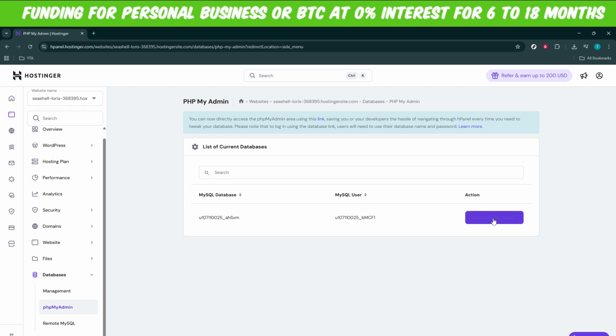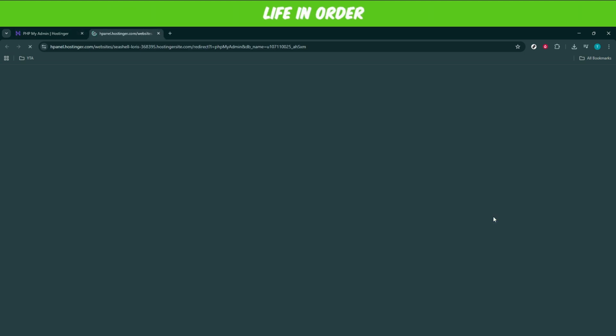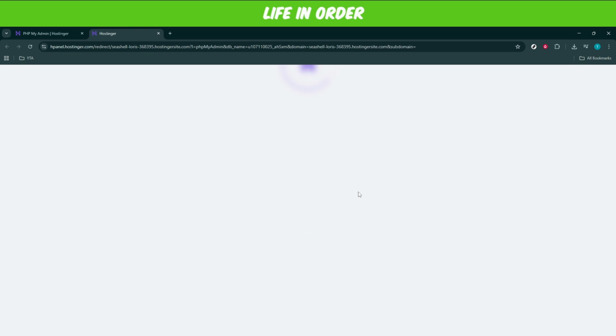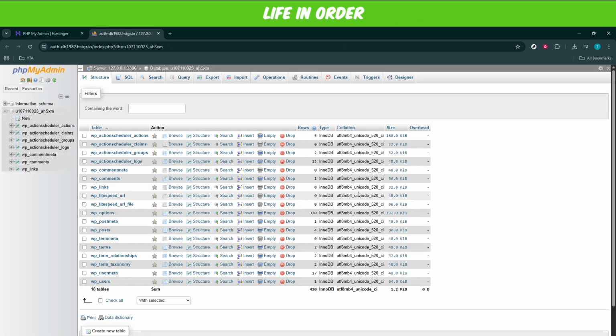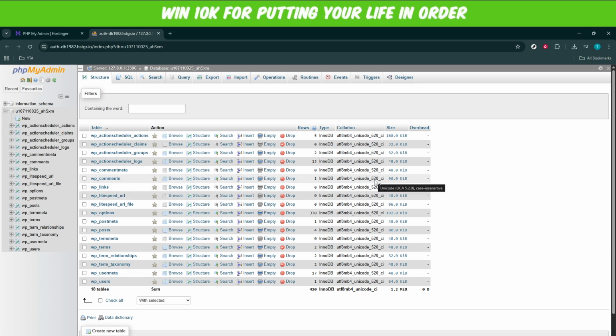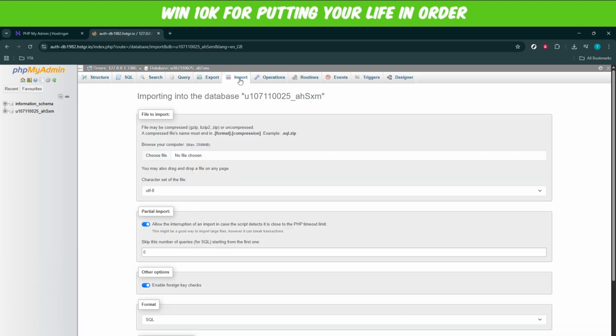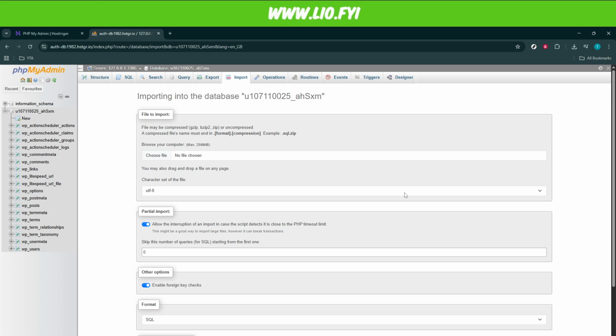Once you successfully land on the phpMyAdmin main page, you'll need to enter phpMyAdmin by selecting the Enter phpMyAdmin option. Doing this connects you directly with your database's management interface, making it possible to execute queries, manage tables, and of course, import new data. Now that you're within the phpMyAdmin environment, your next task is to look for the Import tab. Click on Import to begin the process of importing your database.